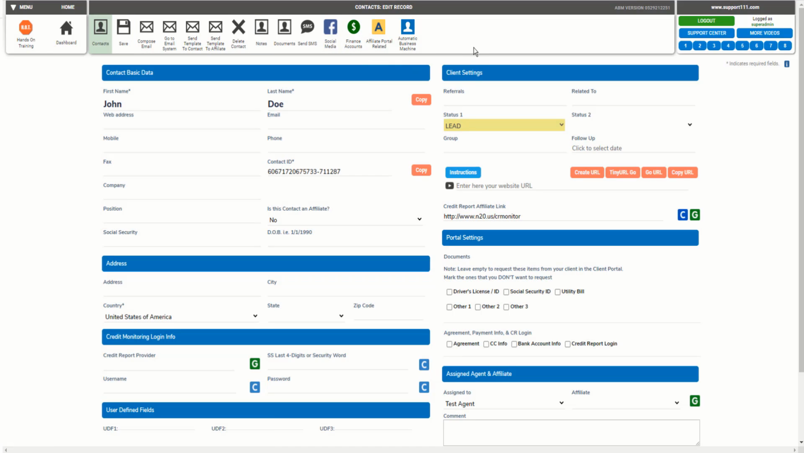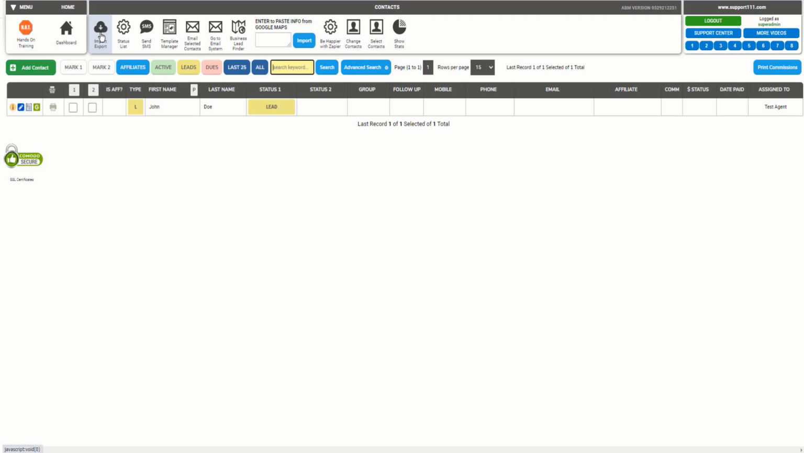Now, you see that there is a very important button here, which is this one, the Automatic Business Machine. By the way, I'm going to go on a tangent for just a second. I'm going to go here to the contact list again, and I have this one. Of course, I have the status and the type coinciding. This is just for visual, to make it easy for you when you are going to select, etc.